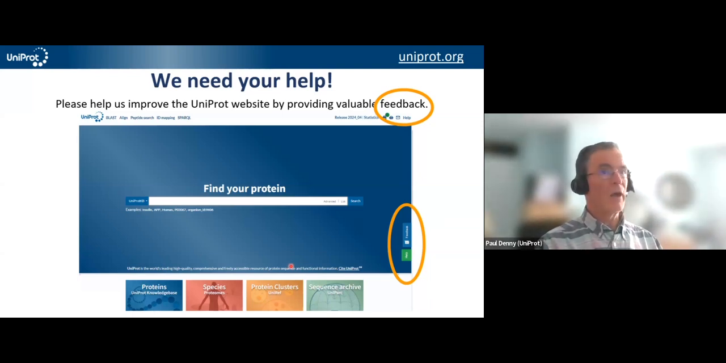Almost at the end here. Any feedback you can supply to us about the website is much appreciated. I've highlighted here in gold some of the places you can go to send your feedback. There's a little letter icon here; that's one way of sending feedback. The other way is down here on the right-hand side of the homepage. There's a feedback button; this is a more immediate feedback tool.